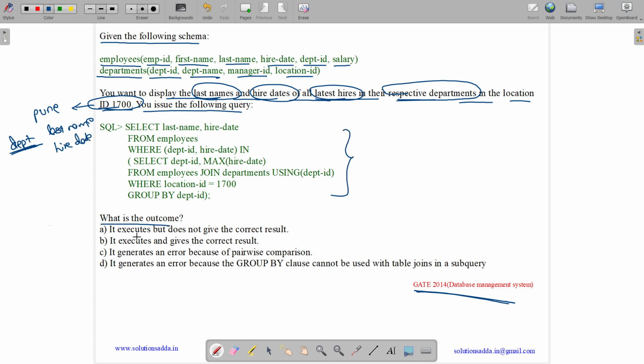So it is asking what the outcome is. It executes but does not give the correct result. It executes and gives correct result. It generates an error because of pairwise comparison. It generates an error because group by clause cannot be used with table joins in a subquery. This option D is false. You can use group by clause with the table joins in a subquery.